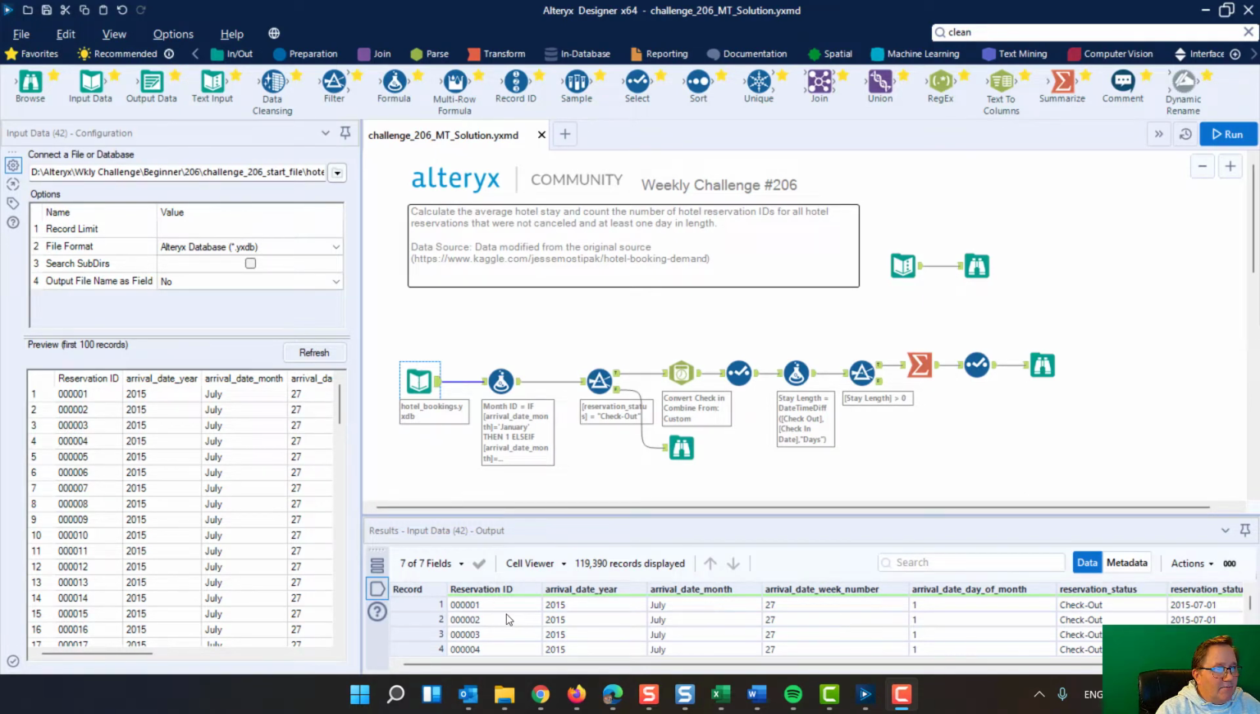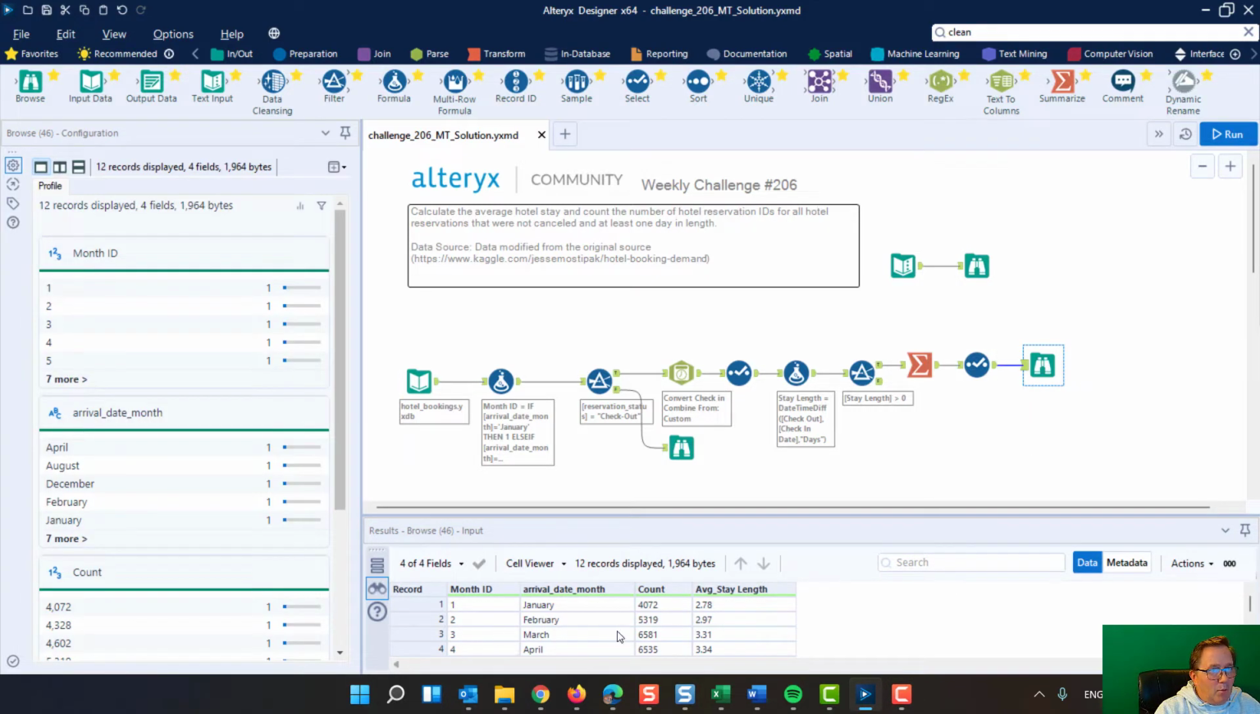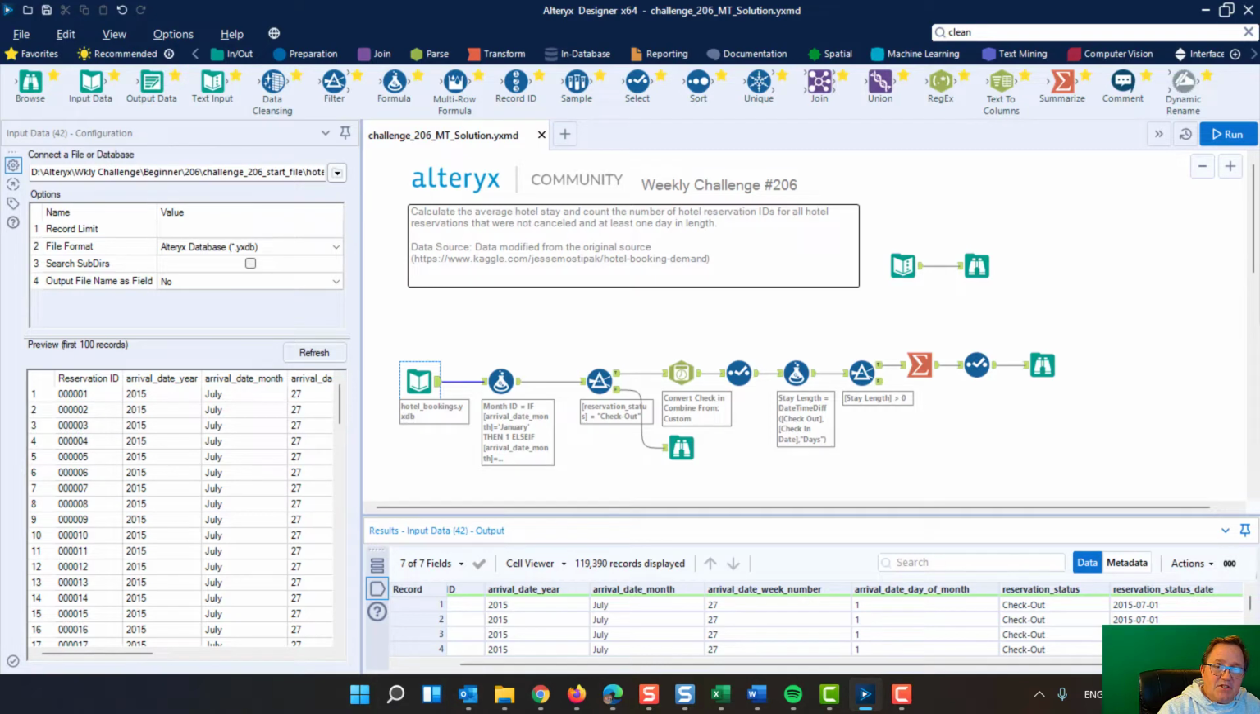As I said, we have this initial set of data and we want to get it to look like this. So we've got it by month. What's the count and what's the average length of stay per month? In the beginning, we've got a reservation ID, a year, an arrival month, an arrival week number, arrival day, the current status of the reservation, and the reservation status date.